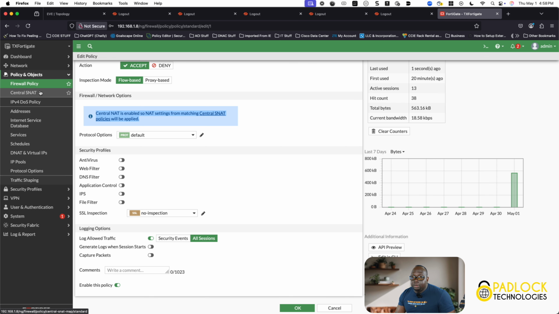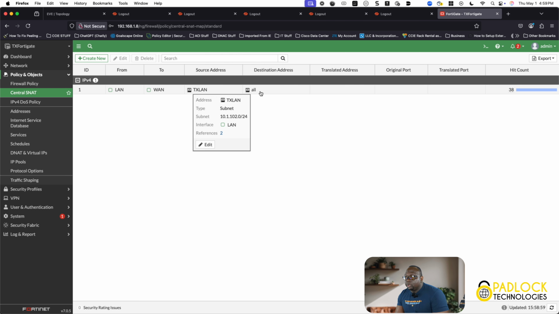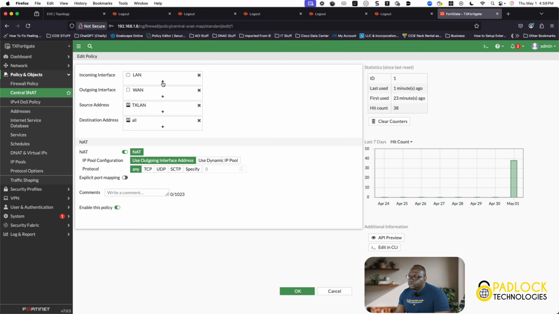So now let's talk about centralized SNAT. This is your NAT policy, outside of doing the NATting in the firewall policy itself. So for here, what I'm saying is LAN to WAN, sourcing it from here, going to all destinations, NAT it to the interface. If I open this up and go to edit here, LAN to WAN coming from my source, going to all, we're going to NAT it to the outgoing interface.